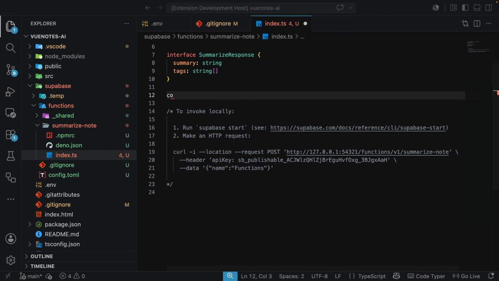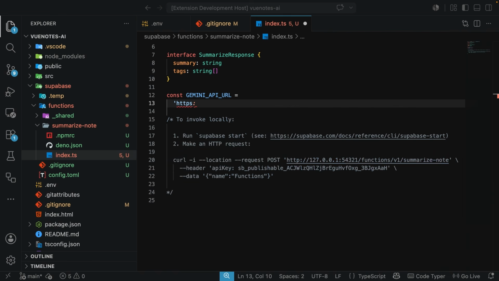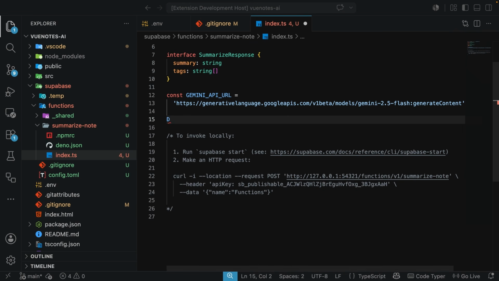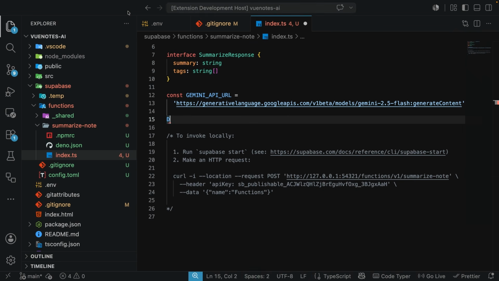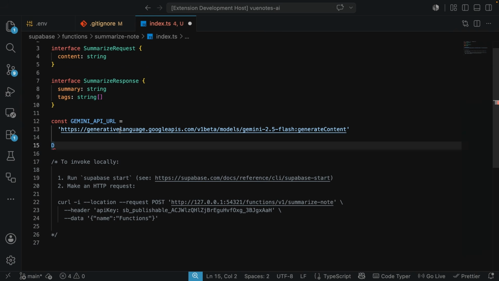Okay, so now let's have our Gemini API URL. So const GEMINI_API_URL is going to be equal to this URL over here. I got it from doing research on the internet. So we have the generativelanguage.googleapis.com/v1beta/models, and then we have the Gemini Flash generateContent model over here. Okay, so I'm just going to collapse this so that it's easier for us to see. So this is the Gemini API URL that's defined over here.